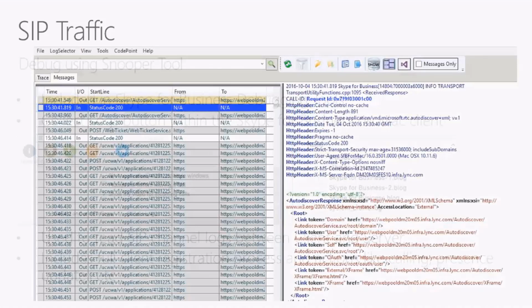And here's what that would look like. The SIP traffic, if you click on it within Snooper, it actually groups the different sessions together, the related traffic together, so that when you click on one, it highlights all the other ones that are related to that call. So it makes it really easy to troubleshoot this specific call flow within that call itself.